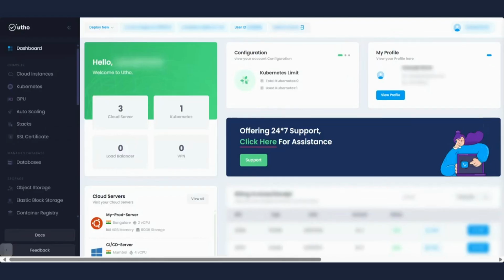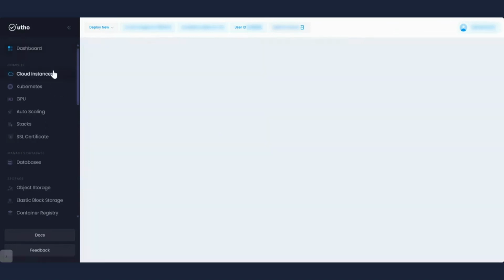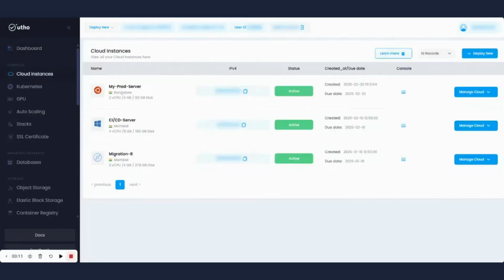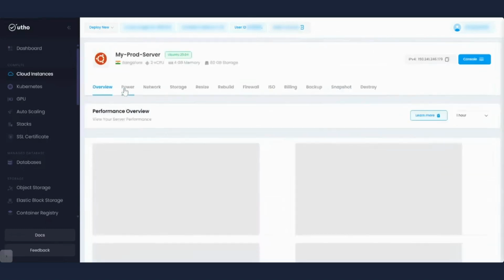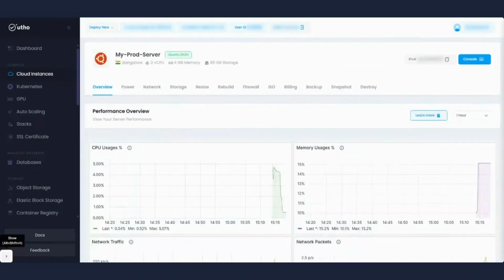First, log into your Utho Cloud Dashboard and click Cloud Instance to rebuild your existing server. Choose any existing server you need to rebuild, and remember, before rebuilding, take a snapshot or back up your current server data. A screen capture showing the server dashboard with backup options is recommended.